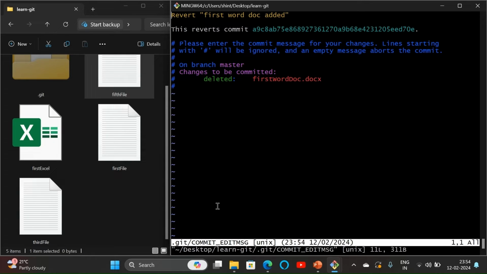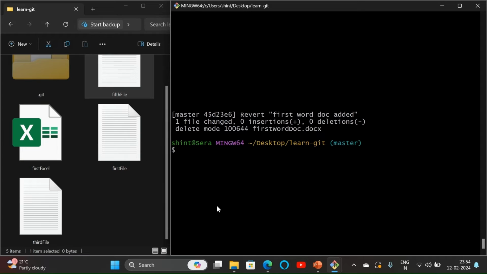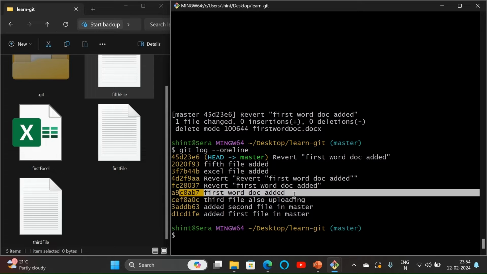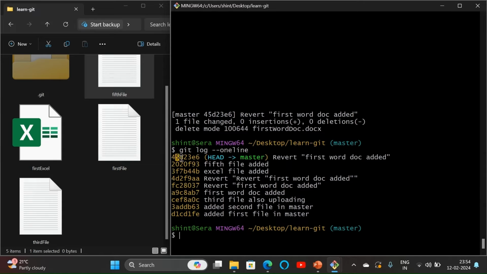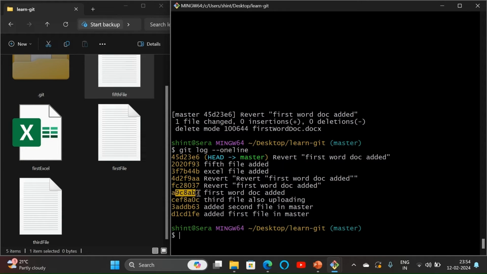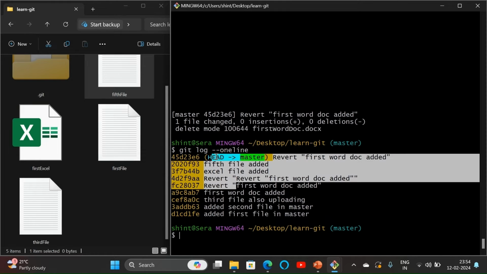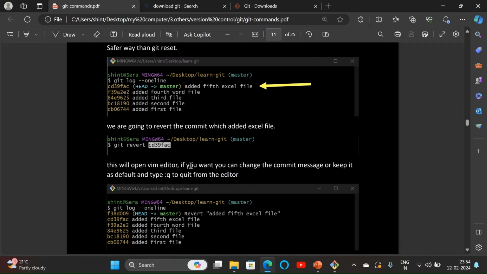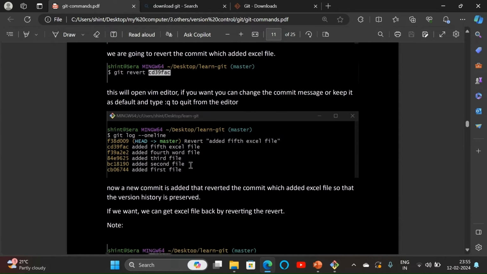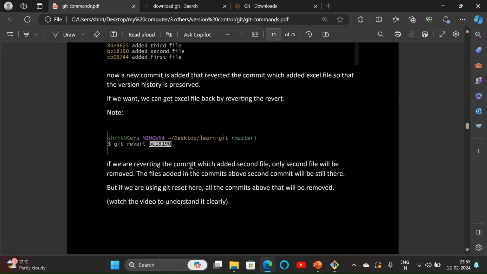If you want, you can edit the message, otherwise quit from there. Then I am going to check the log right now. See, the first doc added, that commit we reverted, and we can see on top there is a new commit which reverted the first Word doc added. In the reset case, everything on top of that will be gone, but in the revert case a new commit will be there which reverted the file. So that is the major difference between git reset and git revert. Revert keeps the history, so that we can get back the files. This is the major difference between git reset and git revert. This is a most commonly asked interview question.